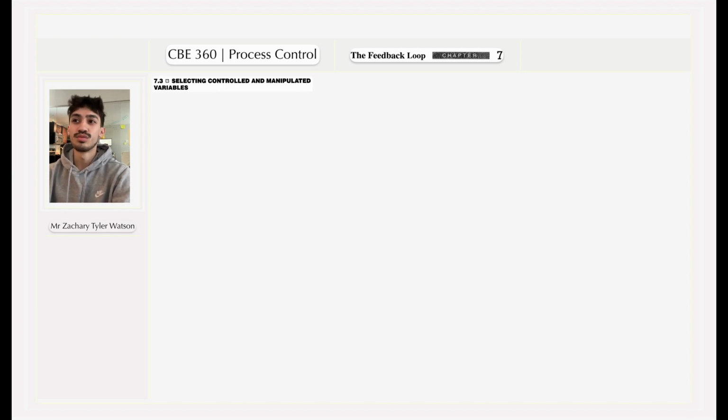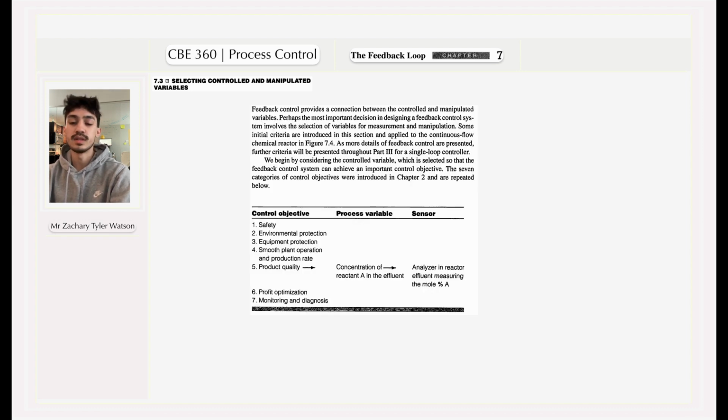7.3, selected, controlled, and manipulated variables. Feedback control provides a connection between the controlled and manipulated variables. Perhaps the most important decision in designing a feedback control system involves the selection of variables for measurements and manipulation. Some initial criteria are introduced in this section and applied to the continuous flow chemical reactor in Figure 7.4. As more details of feedback control are presented, further criteria will be presented throughout Part 3 for a single loop controller, and I believe we are in Part 3 of the book.